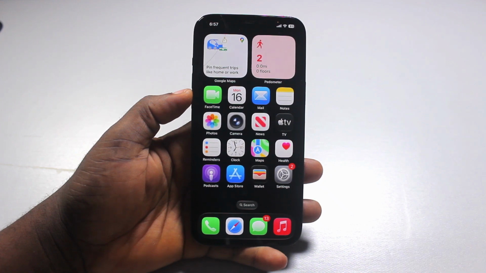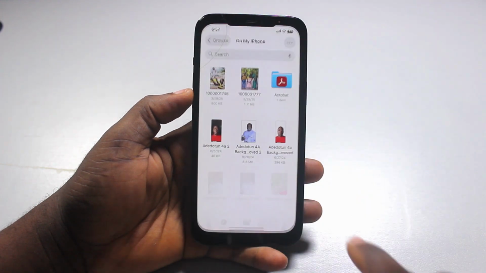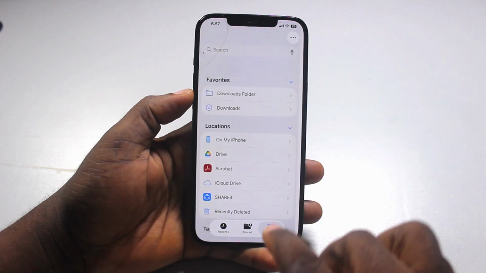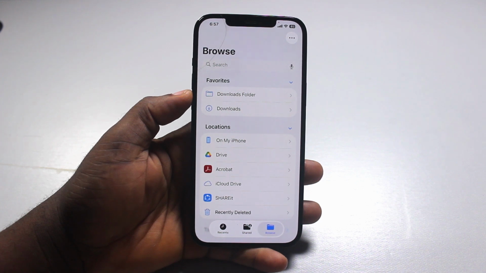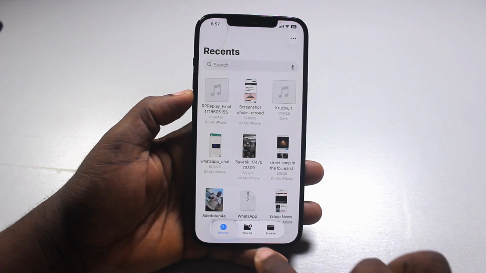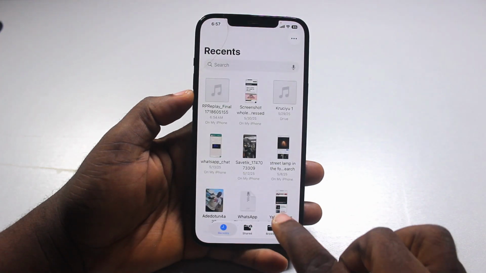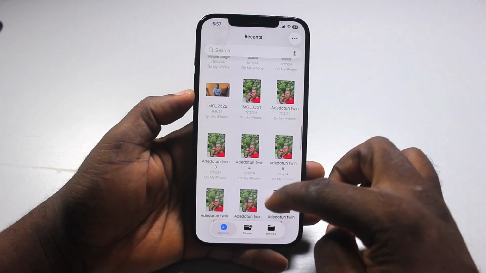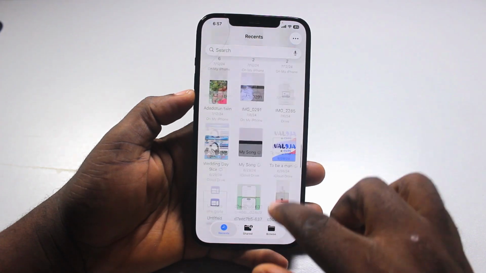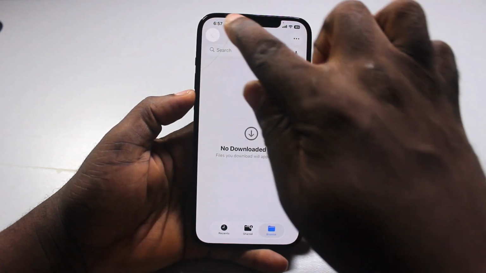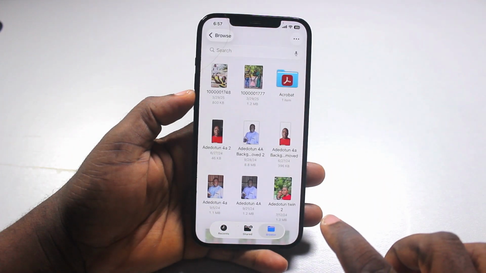Now, the first thing to do is go ahead and open the Files app. Scroll through the Apps menu and then click on Files. Then, locate where the MP3 you want to use as your custom ringtone is located. In this case, it could be in Recents, or you come to Browse and then search your Downloads folder. But in my own case, I have the music I want to use as my custom ringtone in my recent download folder. So come back to Browse, locate and click on My iPhone.